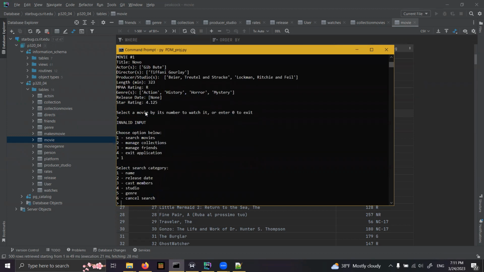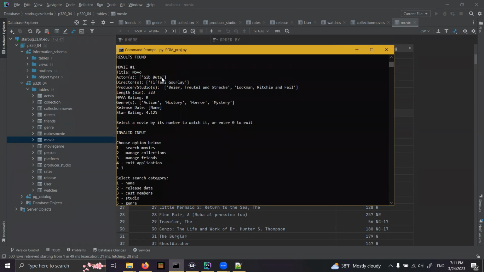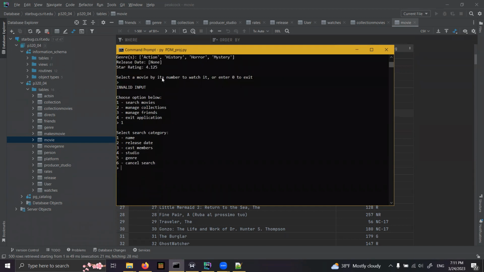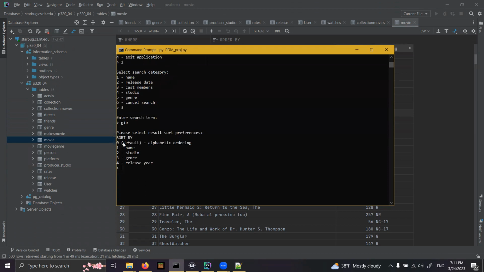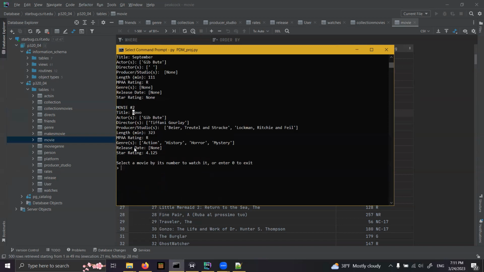So we can also search by other things, like cast members. In this example, our movie Novo has a cast member named Gib Butte. So I might want to search by Gib. I would search by cast members first, search term Gib. I will sort it by name, and we'll do it this time in descending order. So we can see here two movies have been found, September and Novo again. This is expected, and Gib Butte is our actor in both of them. And as we can see, this is alphabetically by title in descending order.